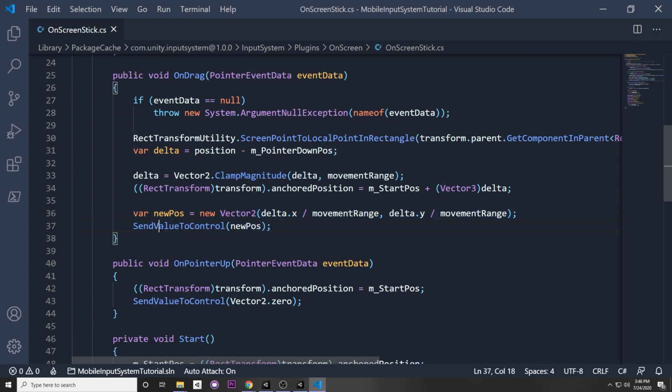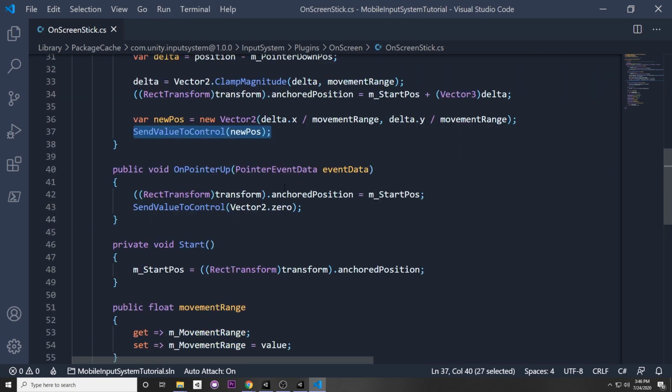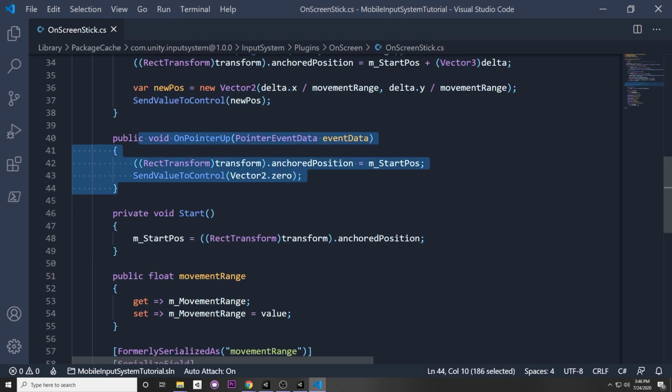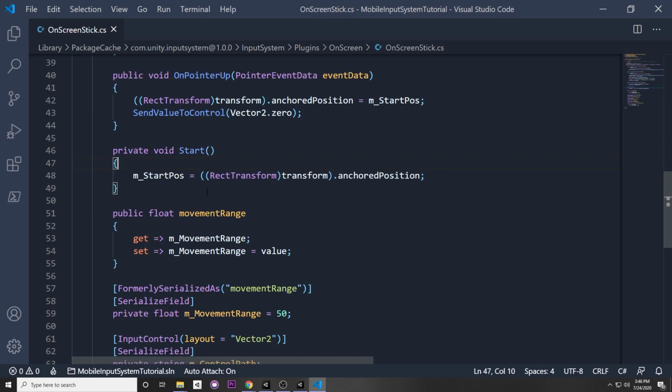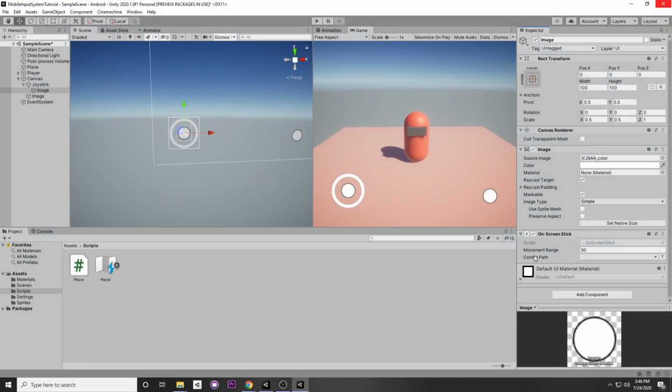They send the value to controls. This is the important part. This is where we'll be overriding the gamepad controls by sending in the values from this script to the input action. And same with on pointer up, they stop the dragging motion, and then some extra fields here. And it's very similar with the button as well.